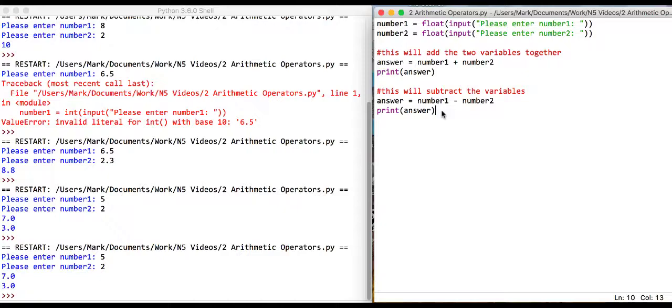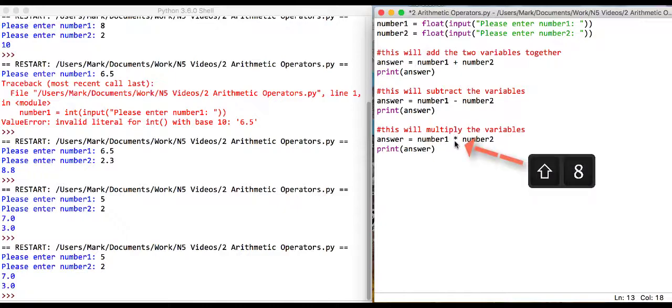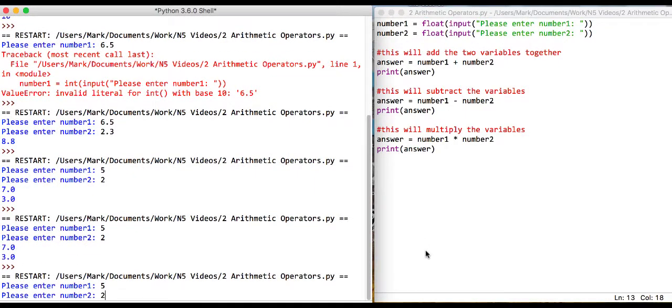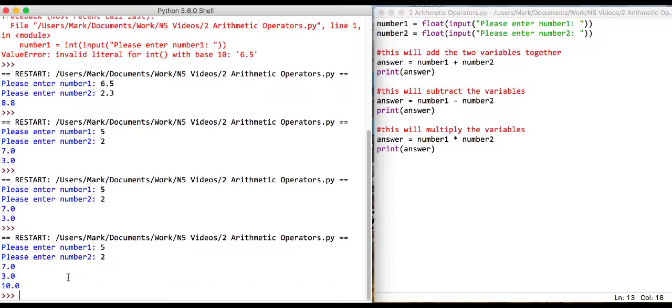So I'm going to use multiplication. So this will multiply the numbers together. And the operator for that is the asterisk, which is shift and the 8 key. And again, it's a good idea to always run our program just to check. I'm just going to continue to use the same numbers. So yep, 5 times 2 is 10.